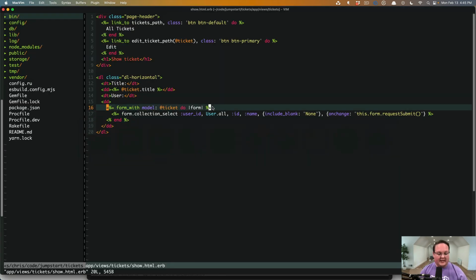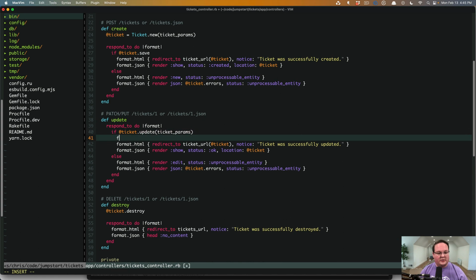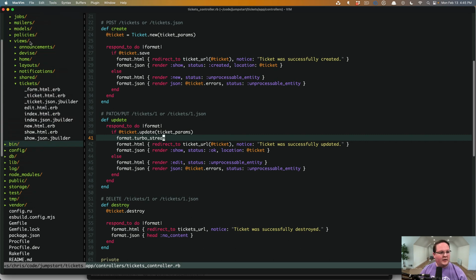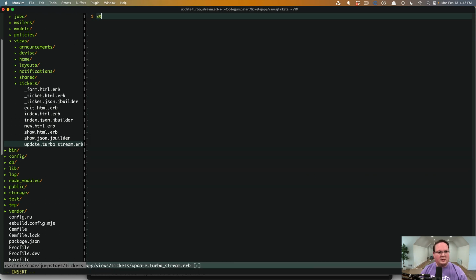So let's dig in. Tickets controller is going to need to respond to the format.turbostream. And rather than just rendering the turbostream stuff out here, let's go ahead and make a file for that. So we'll go under the tickets views and add update.turbostream.erb. And inside of here, we want to do two things.